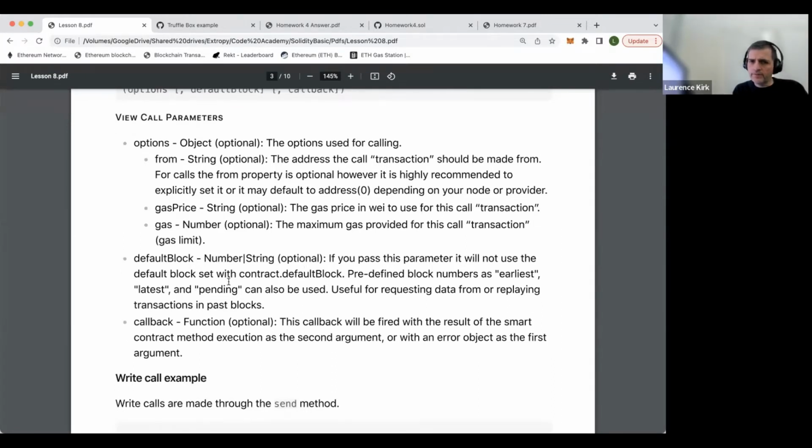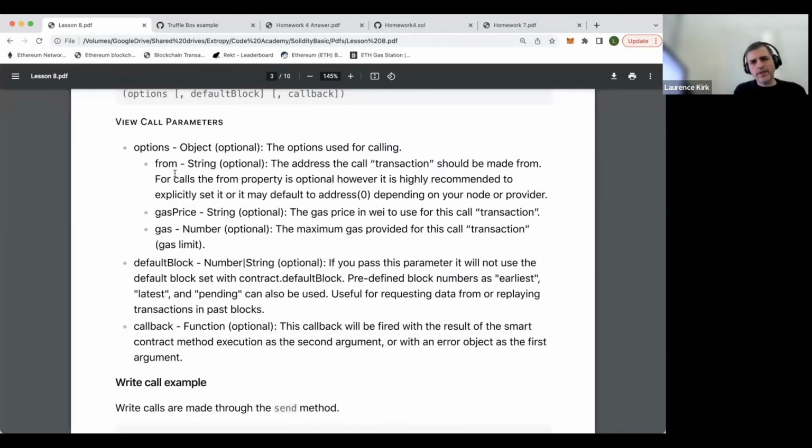And there are some other options you can put there as well. I'm not sure what pending means in this context actually. But this is not often used, but if you want to look back in the history, then it's available to you. And then you can also specify a callback if you want to.